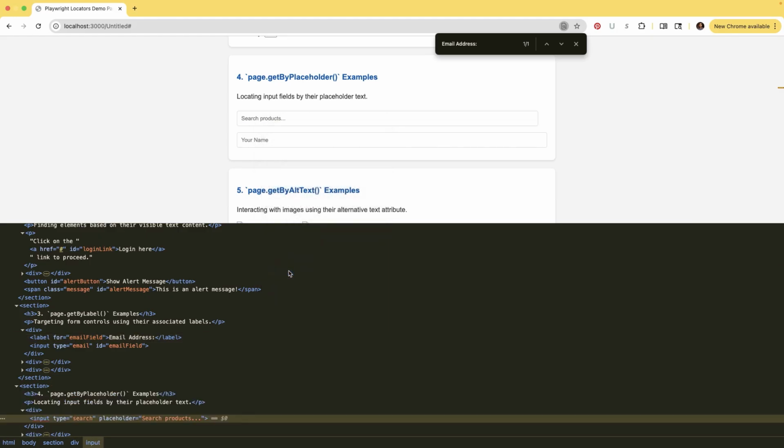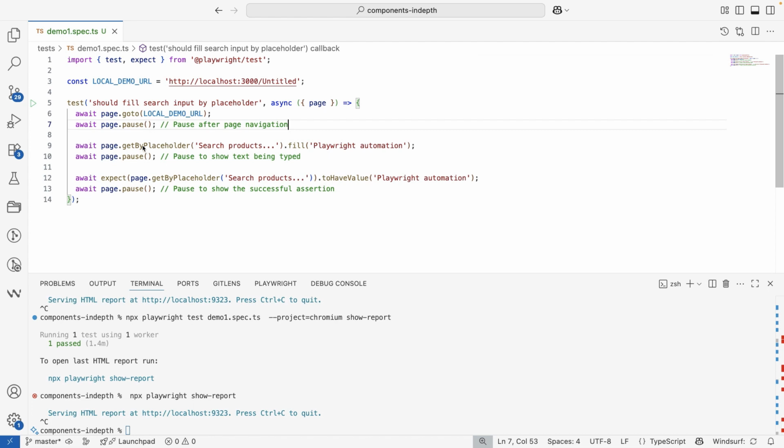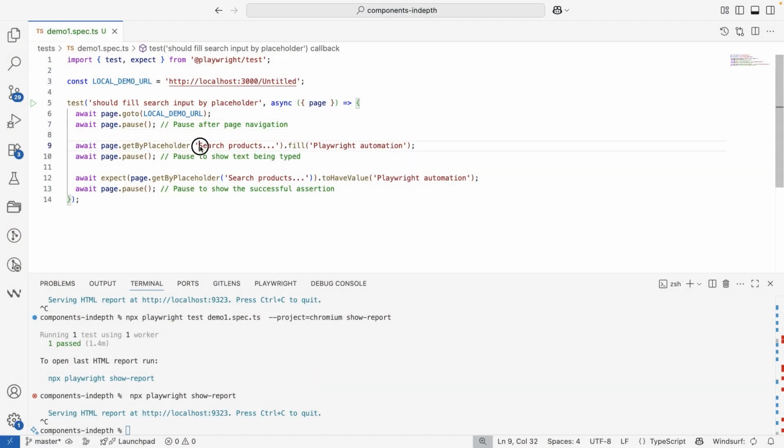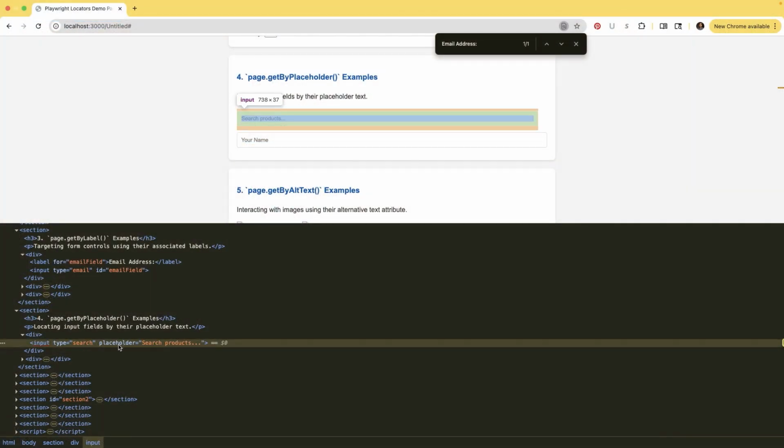So when I right click and do an inspect, you see the placeholder tag, and it says placeholder equals search products dot dot dot. So when you say page dot get by placeholder, Playwright goes and finds the placeholder tag with a name, search products, and fills in. So you can see how we are handling these locators.